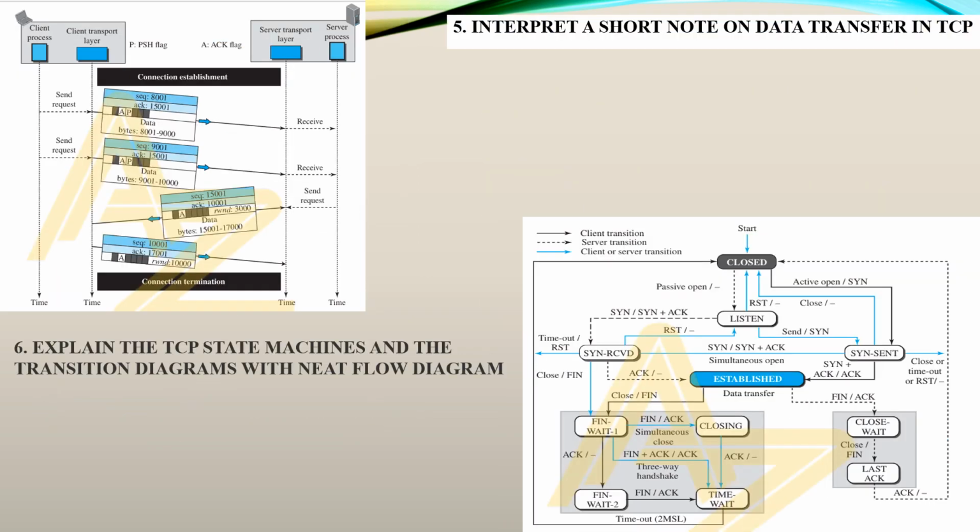Then moving on to the next question. Write a short note on data transfer in TCP. So for data transfer, you will be explaining connection establishment and connection termination. Here is the data transfer that is taking place, that is the send request. So 2 segments of data are sent to the receiver side and the receiver side requests another set of data, and that is sent again with an acknowledgement. So this is how a data transfer takes place, how with an acknowledgement and the request, data is getting transferred.